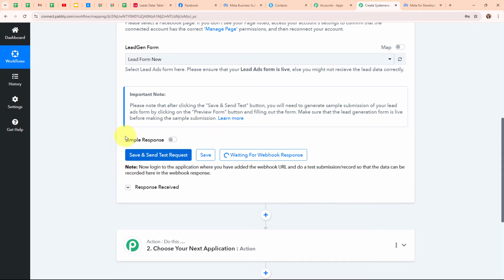And here you can see after clicking on the save and send test request, it is waiting for webhook response. That means to receive a webhook response, I need to do a test submission. And to do a test submission, I need to generate a test lead in my Facebook lead ad. So to generate a test lead, let me take you to Meta for Developers.